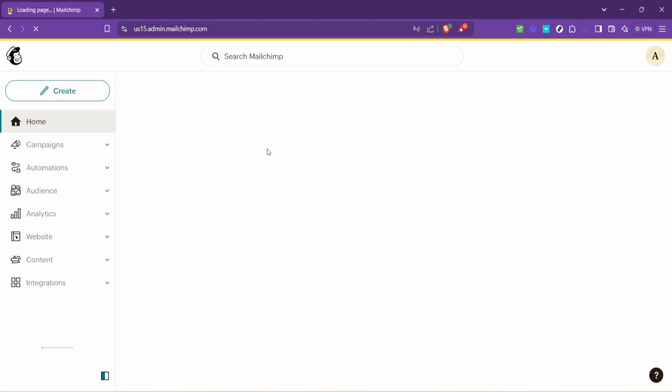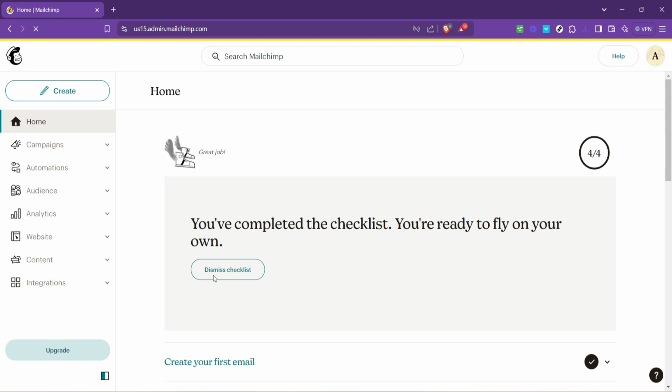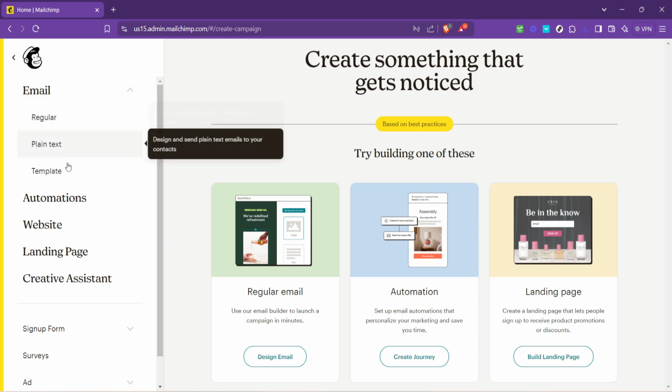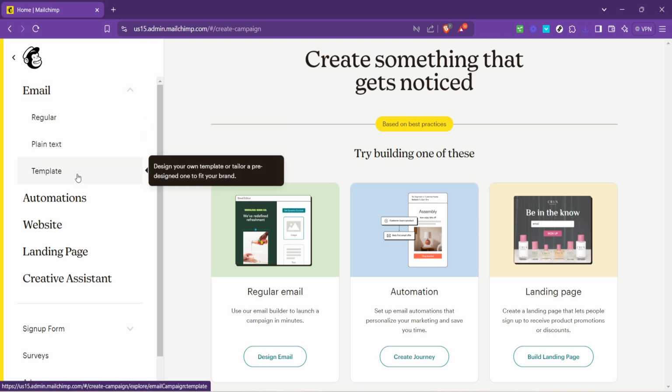Now once you're logged in, you'll find yourself on the home page of your Mailchimp account. From here, the real fun begins. Look for the Create button, which is your gateway to crafting new content within Mailchimp. Clicking on it will open up several options, but since we're focusing on email, go ahead and select email from the menu that appears.